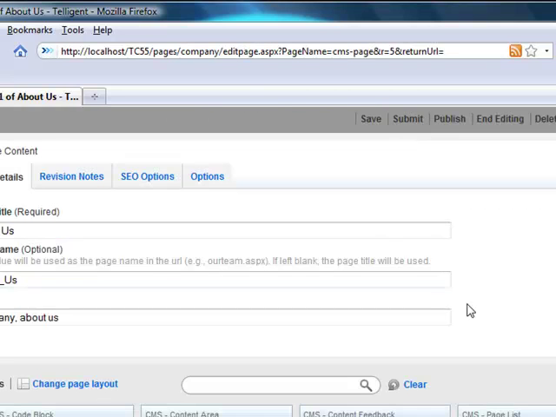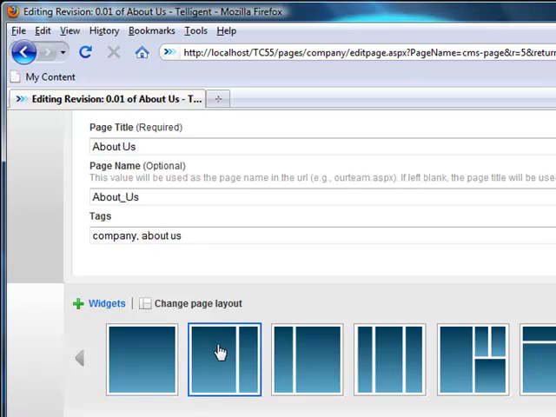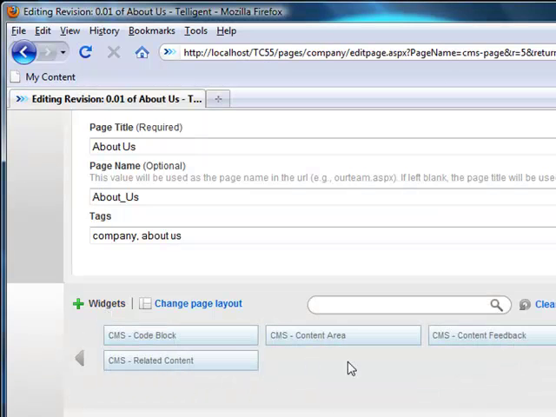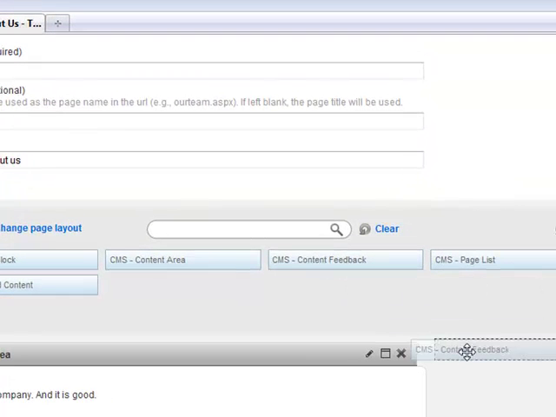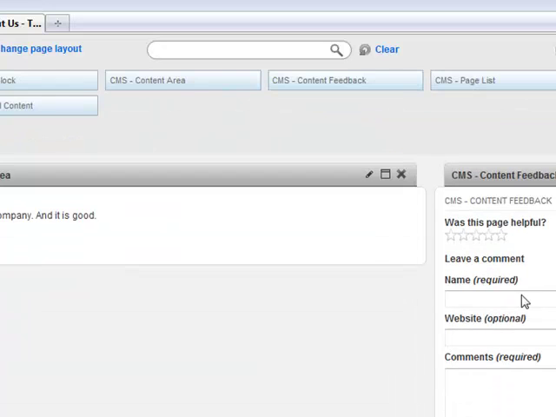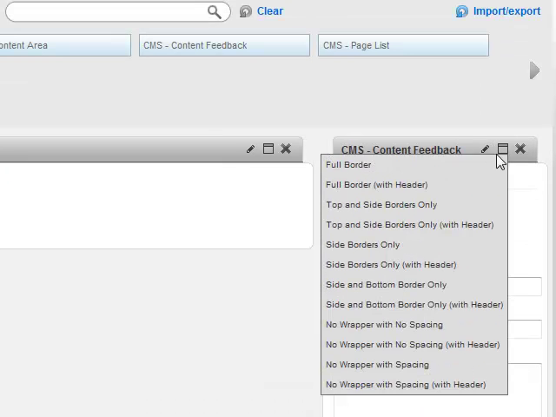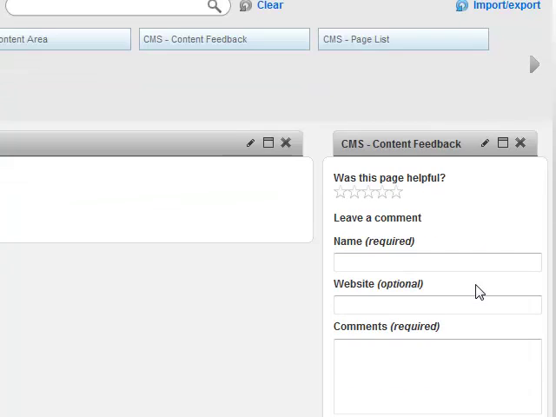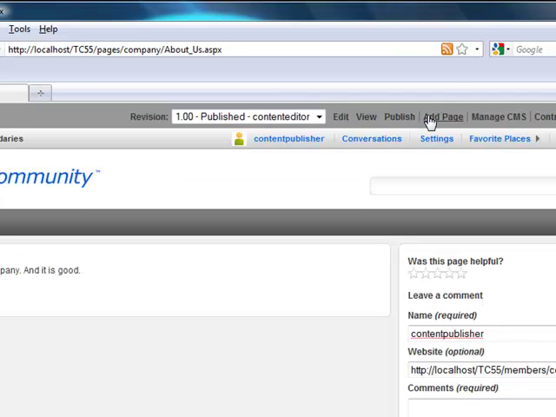I like this page, but I think it needs a little bit more, so let's go ahead and edit the page. First of all, I'm going to switch to a page layout with a sidebar, and then I want to get people's feedback about what they think about our company. So I'm going to drop in a CMS content feedback widget. This is a widget that by default lets people rate a page, leave their name, website, and a comment, and shows the comments that have been left. And we're going to go ahead and change this to full border. Okay, I'm happy with this, so I'm going to publish it, and I'm going to stop editing.